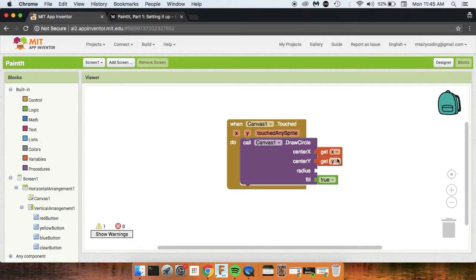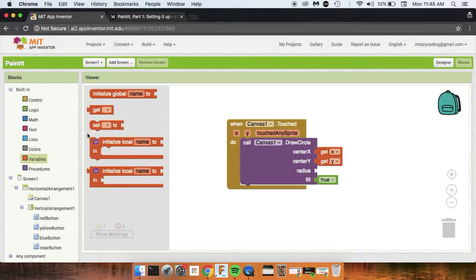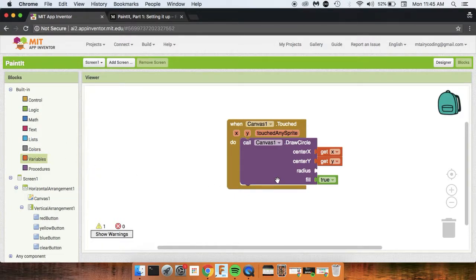The X and the Y are like variables that are built into the canvas. You did not have to make them, but they work the same way as the variables that you make. If that is still confusing, try talking to a neighbor or asking a teacher for help. If you think you understand, then let's go on. Radius.